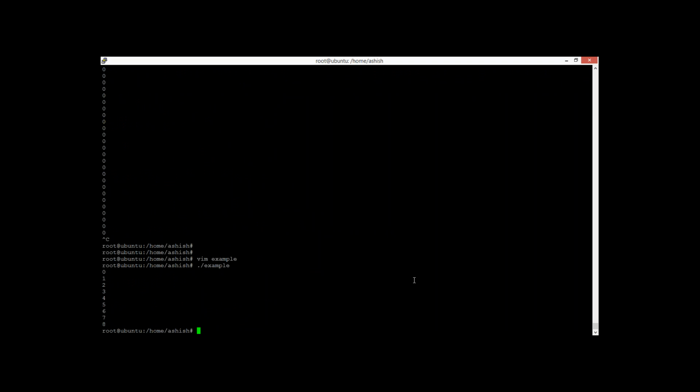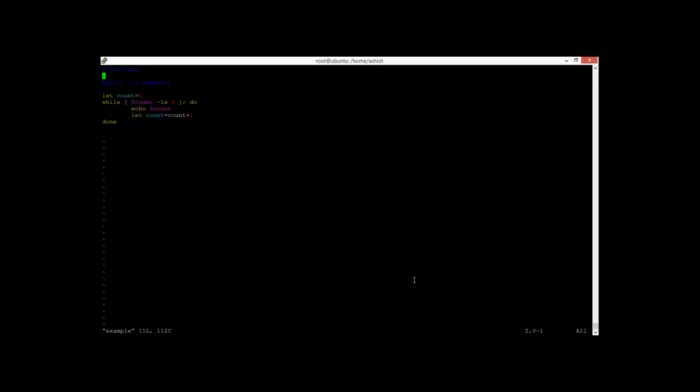0 to 8 numbers, all good. If I want to achieve the same thing in until, minus LE is actually less than or equals to. Okay, so if I have to reverse the condition, I would be using the loop like this. Until, of course, let has to be 0. Let count equals 0 again. Until the condition, what should be the condition here?